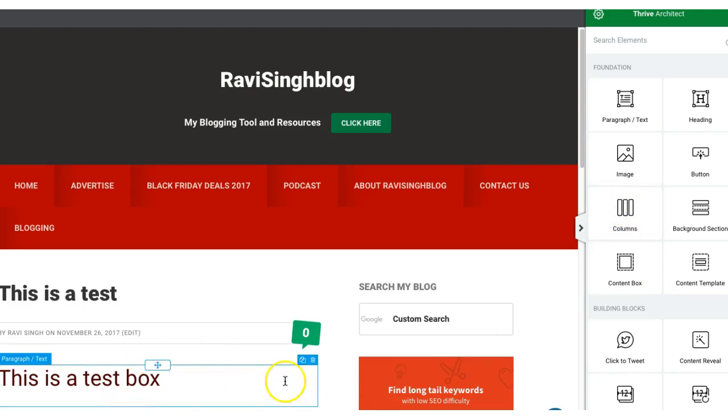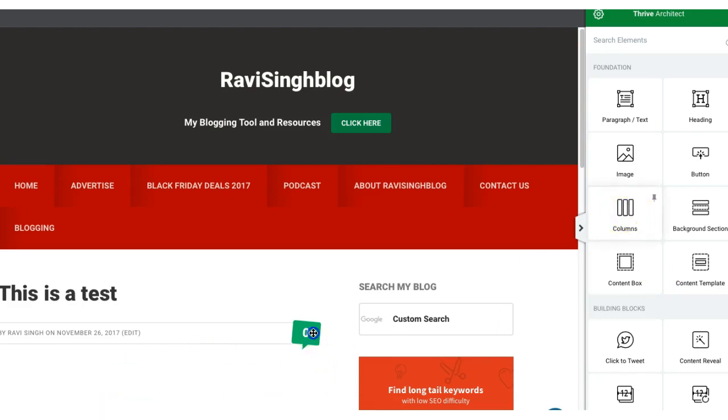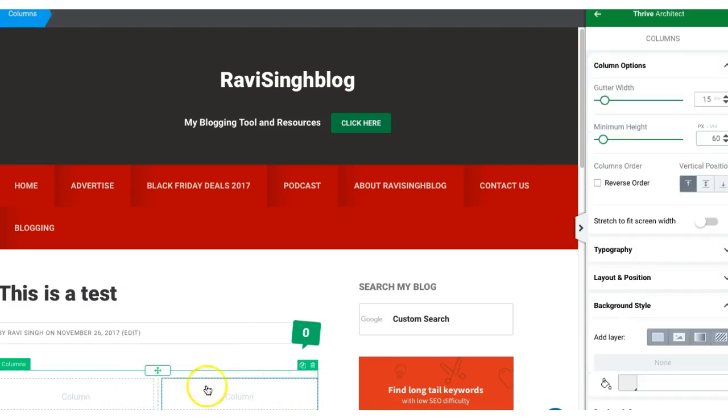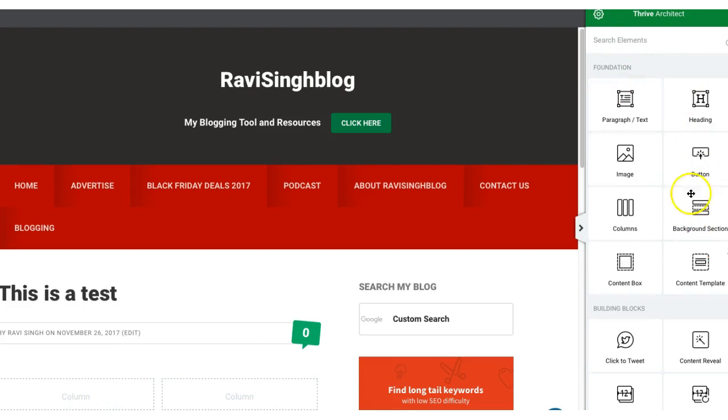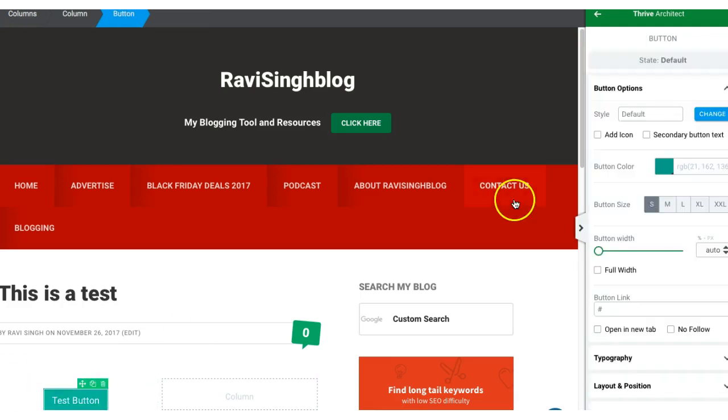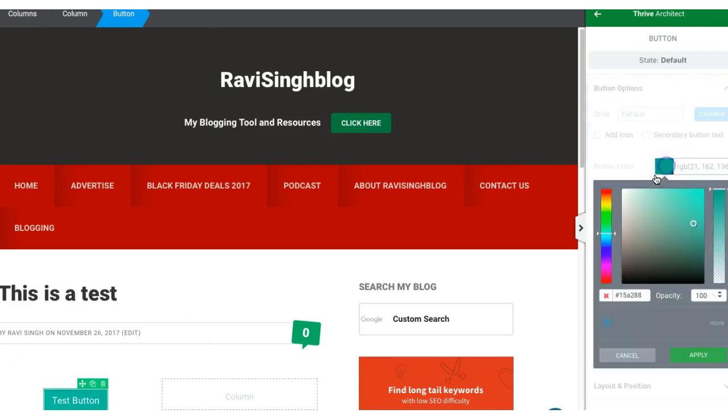One more thing I would like to show you is the column. This is also a very interesting feature. We use columns when you want to make column-wise content. For example, let's take this where I want to create a 50-50 column divided into two parts. Here I can add anything. For example, I can add a button here, and I can change all the aspects of the button. For example, this content, the color of the button, you can choose any color which is good for your theme.